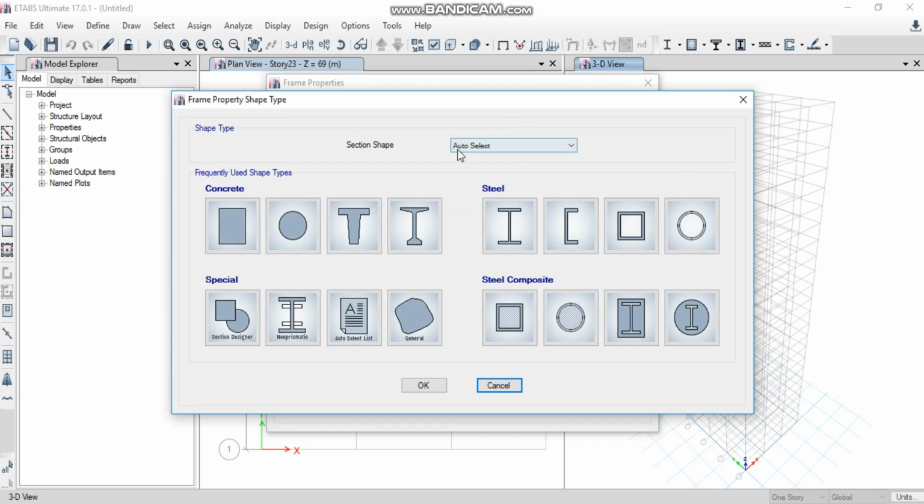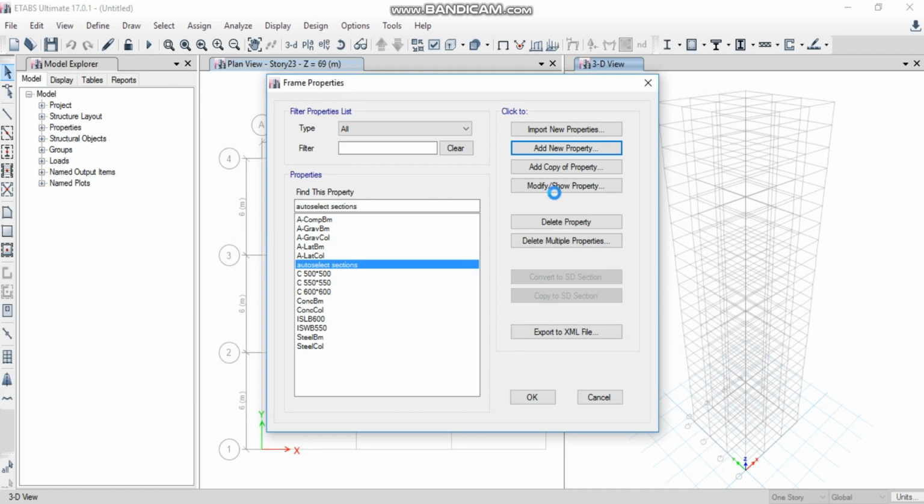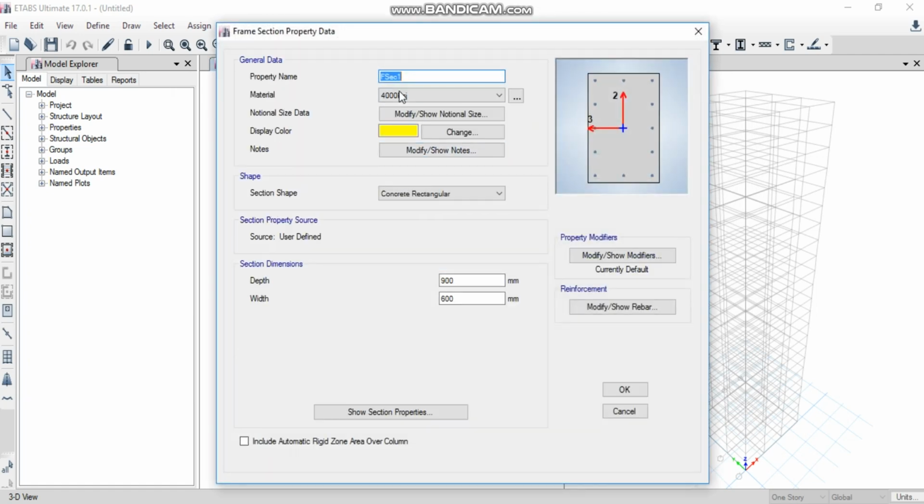So again go to section shape, choose concrete rectangular, choose concrete. We'll give the first beam name as B500 into 300. Choose the material as M40. Change the depth to 500 and width to 300.